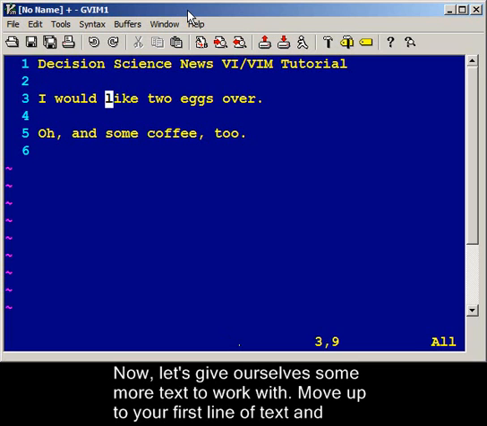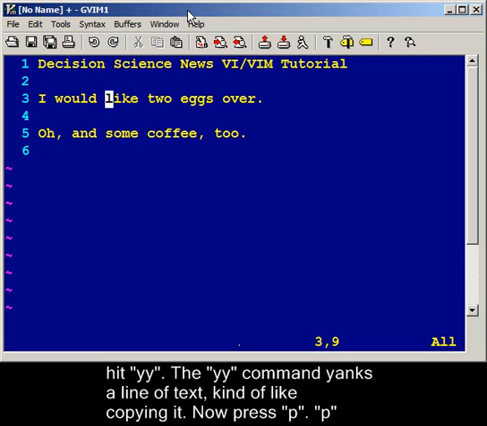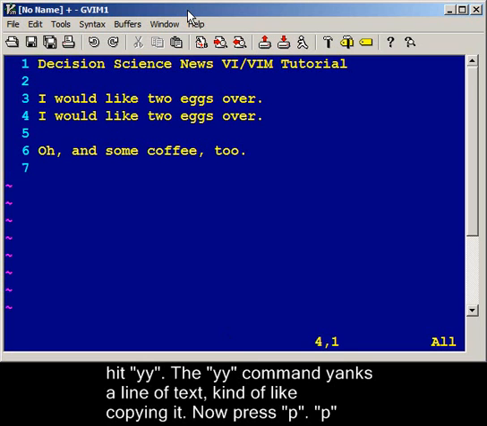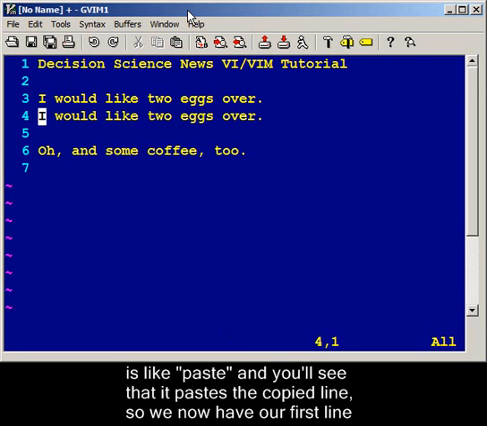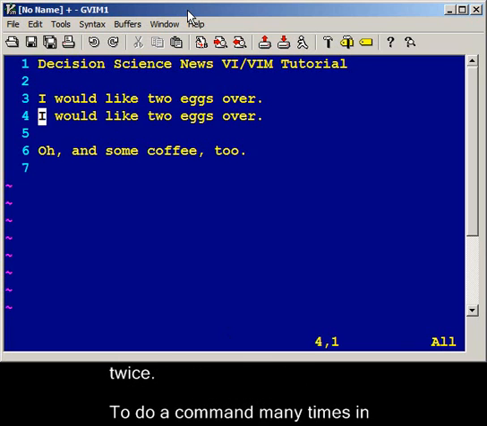Now let's give ourselves some more text to work with. Move up to the first line of text and hit YY. The YY command yanks a line of text, kind of like copying it. Now press P. P, as you can see, is like paste. You'll see that it pastes the copied line, and now we have the first line twice.